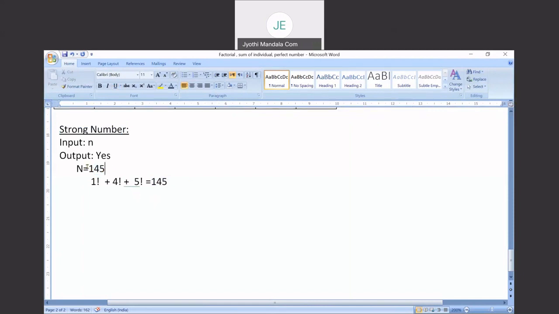Got it, all of you? Our original number is 145, and we have taken the individual digits, taken the factorials of those digits, and added them. The total is equal to the original number. This is 1 plus 24 plus 120, so the total is 145, which is equal to your original number. In that case, you can say the given number is a strong number.